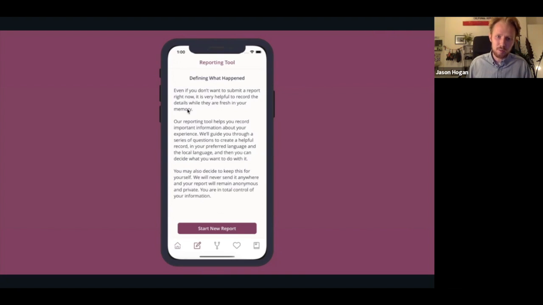So now if we start with the reporting tool, the main tool within the app, the first page of it is just some intro text. Again, with all text in the app, very much aimed at being affirming and validating and safe for the user. So explaining, we're not going to do anything with this. This is totally anonymous. We're not going to publish it. We're not going to put it online or share it with anybody.